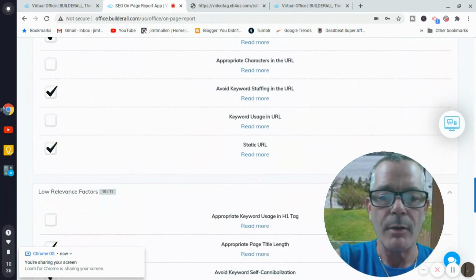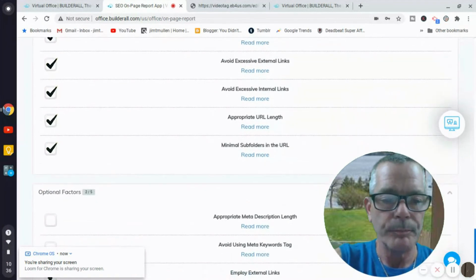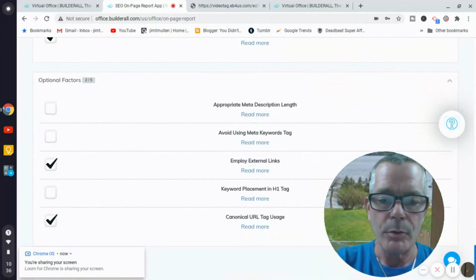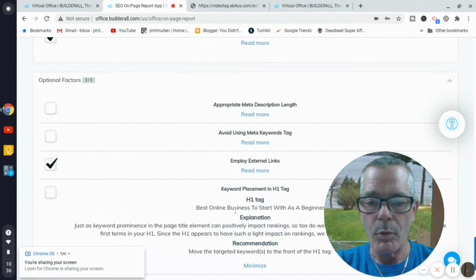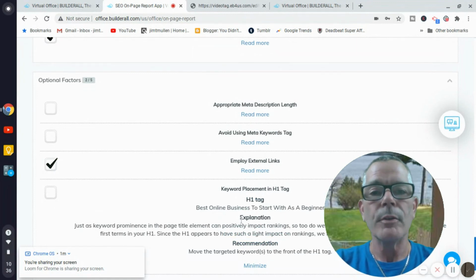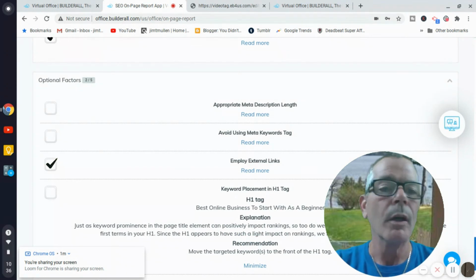So we're going to come down here, and just to show you, I told you that we don't have any keywords in the H1 tag. There's no box checked here, so it says read more. And it's going to tell you what to do in order to remedy that, and it's going to help you to get rank on page 1 of Google. Now that's the SEO report.